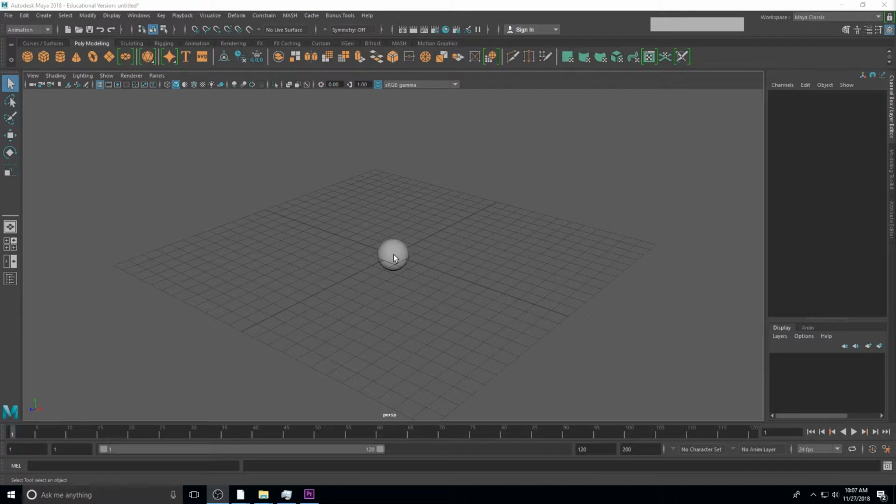In the previous video, we created a polygon sphere by clicking on this icon in the polygon modeling shelf. When we did that, it created a polygon sphere in the center of this large gray area in the middle of Maya's user interface. This large gray area is known as the viewport. It's appropriately named because we can think of this as a window into the 3D world of Maya.